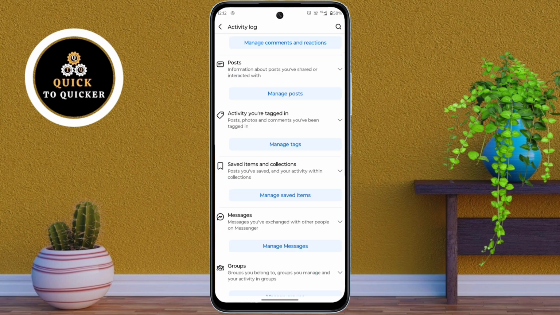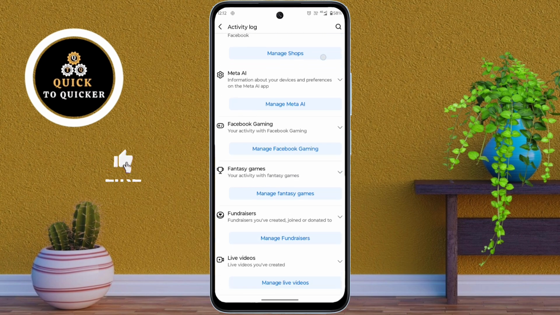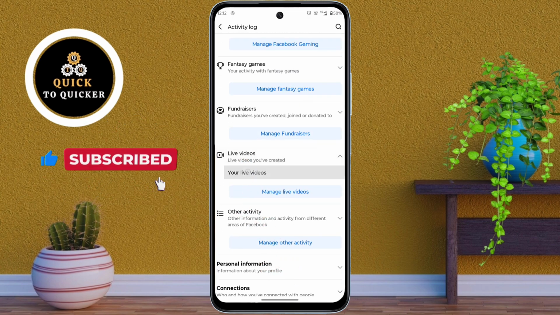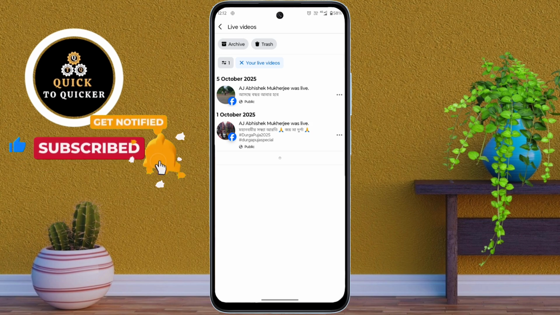Then scroll down and here you tap on live videos. After that, tap on your live videos. Now you will see all your previous live videos.